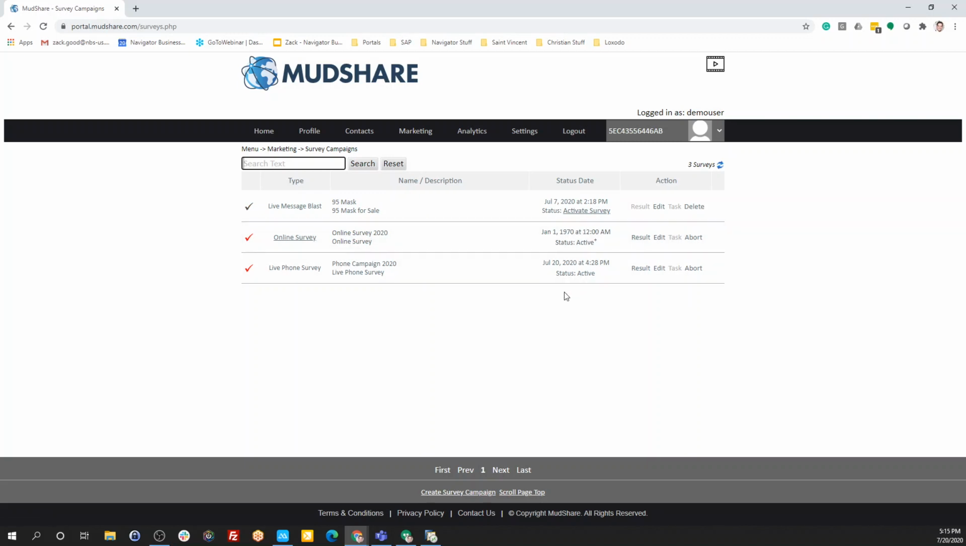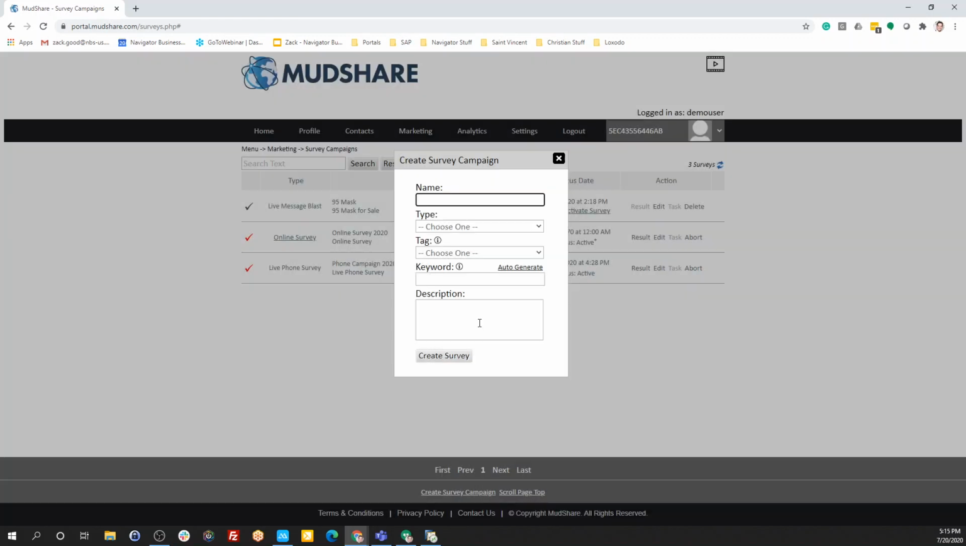To create a new in-person survey, we're going to click Create Survey Campaign, and we need to fill out the initial information. So I'm going to call this Walkbook 1, and I did this because the Walkbook is associated with the Mudshare application that is used for in-person surveys. Our type is going to be the in-person survey below. Our tag, I'm going to use an existing tag within the system.